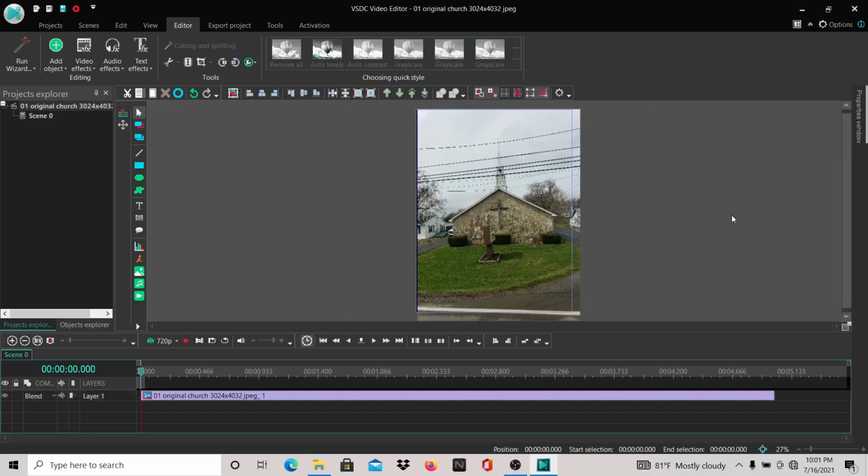But there's a better way to do that than fooling with that. The better way to do it is to resize your image to the correct size. In this case, it's not right because it's rotated. So the first thing we want to do is resize that image.